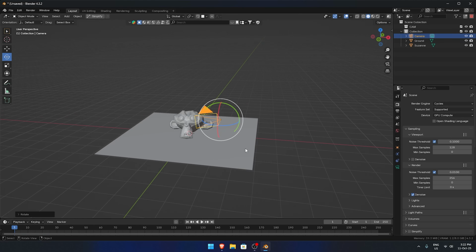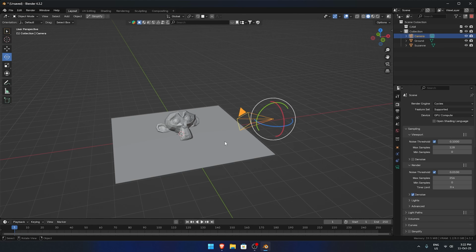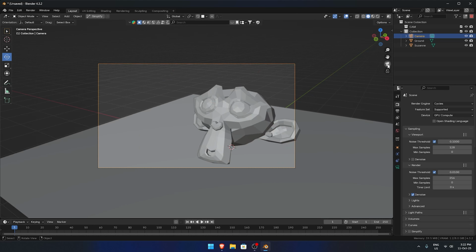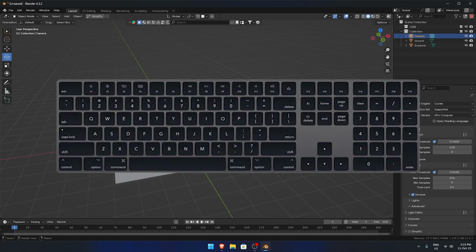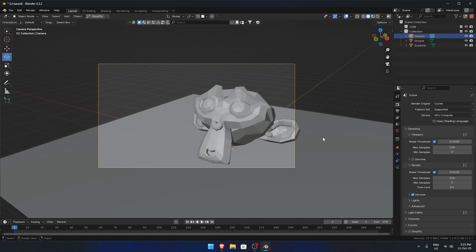Right? In Blender, to view the camera view, you can press this little camera icon here. Then you will see the camera angle. If you have the numpad on your keyboard, you can press 0 and it will show the camera view. Or you can use this.